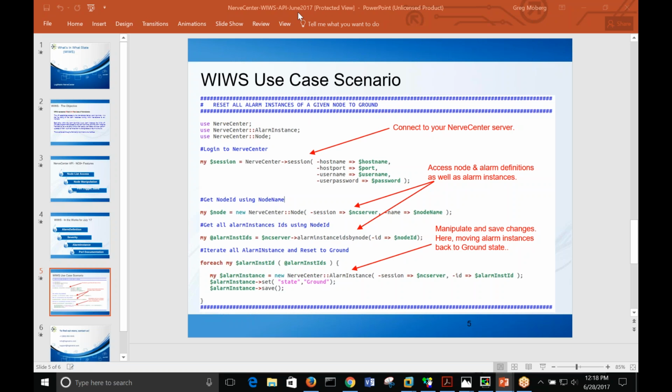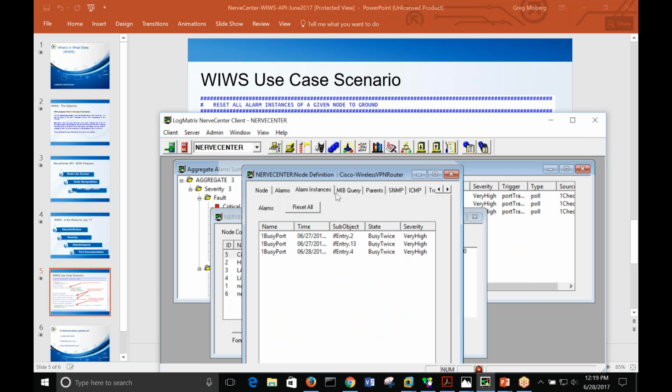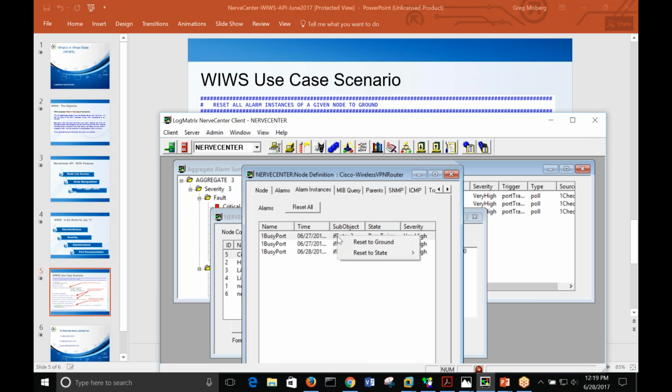So when you're drilling in, starting from severities programmatically, you're approaching this the same way that the client shows it to you. You're starting either from a node, coming in to look at what alarm instances there are, then jumping in to see where they're at, and optionally setting them to a different state or resetting them to ground. Here, all these controls that have only been visual up until now become programmatically possible, where you can send something to a different state.